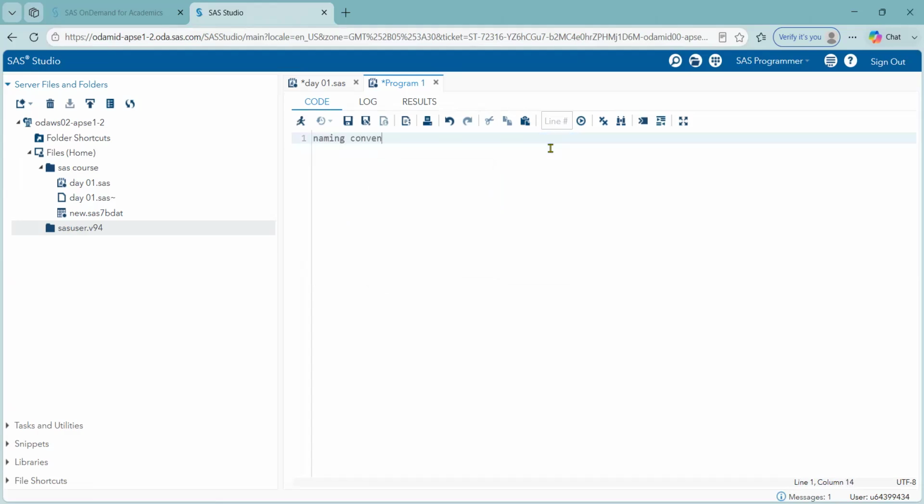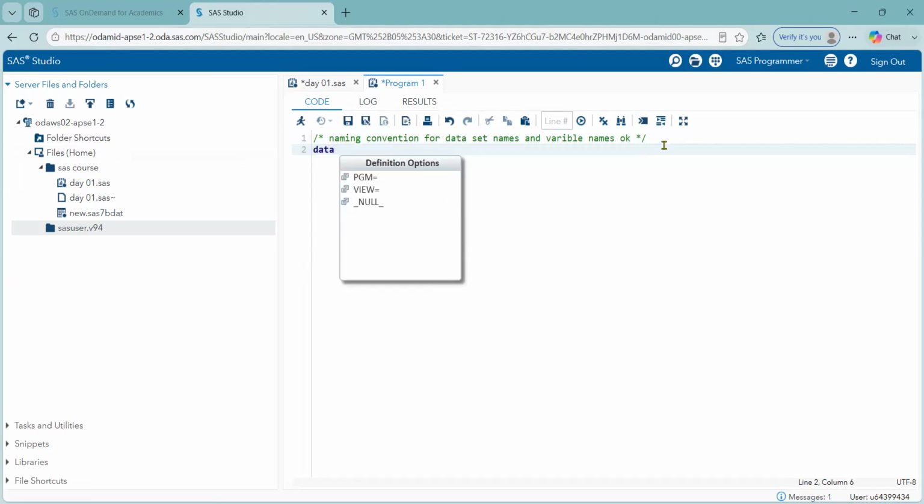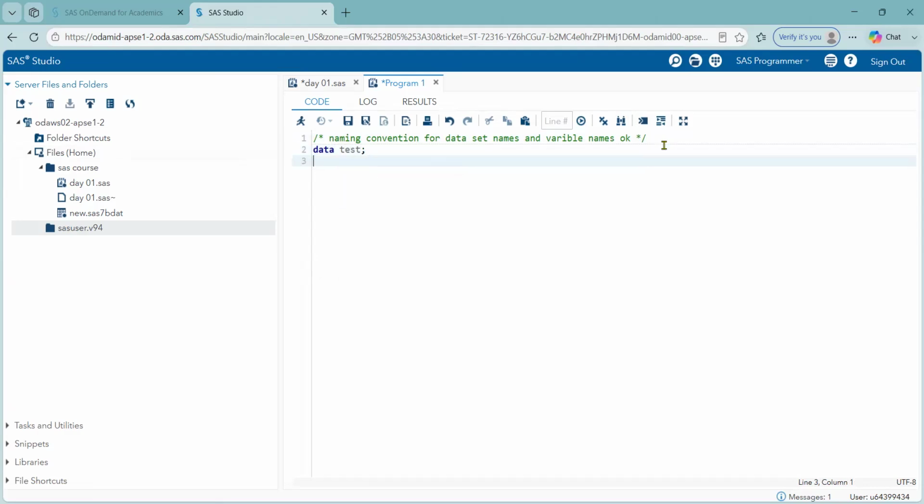naming conventions for data set names and variable names. Okay, so we create a data set, right? Data, then we write the name of the data set. For example, today I'm creating a data set test semicolon input name age gender semicolon cards.